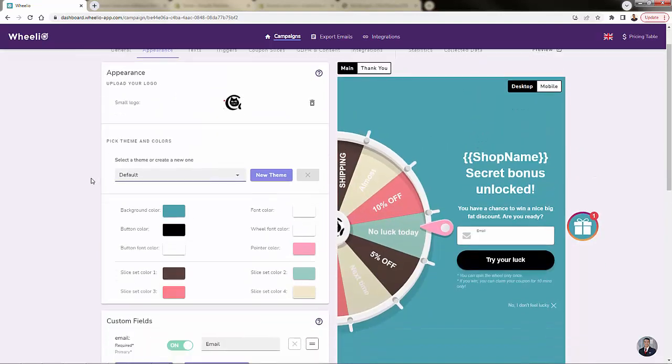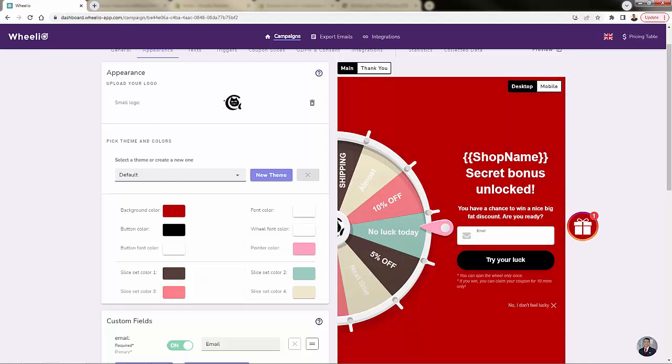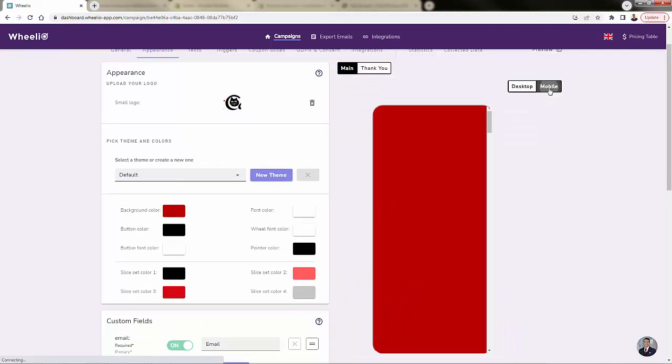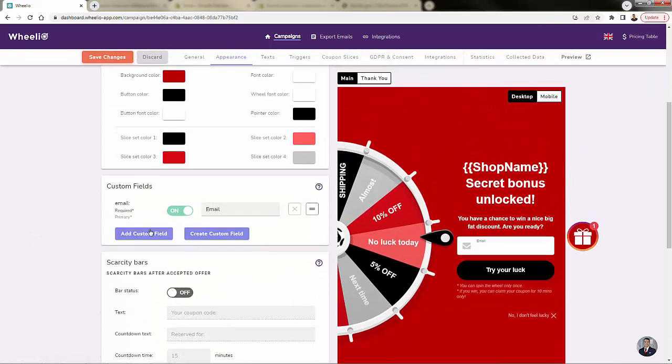What we're going to do is customize to match our color scheme. So background color and all that, we have full control over this, and I have a nice red, black, and white color scheme. So I'm going to go ahead and implement that right over here. So I've set these all up to match my color scheme. You see how this is going to look. We again preview it on mobile as well. You see our nice red color scheme there as well.